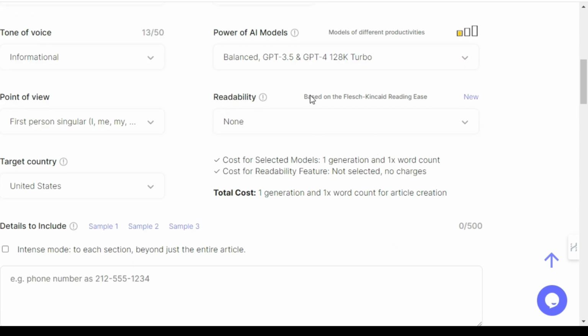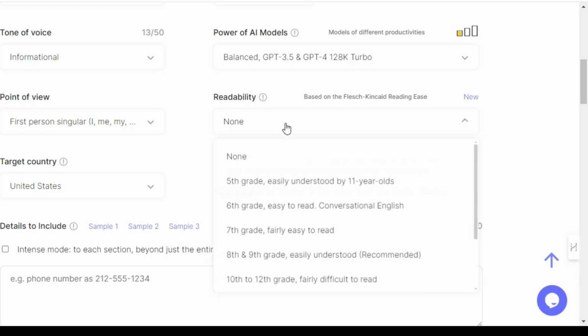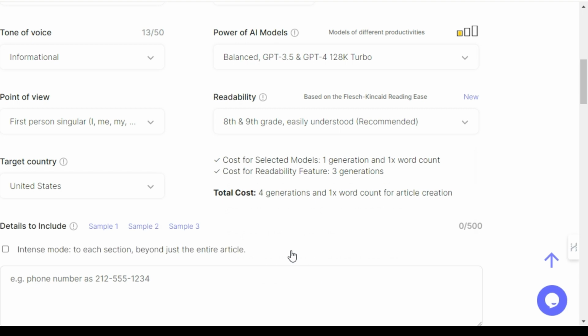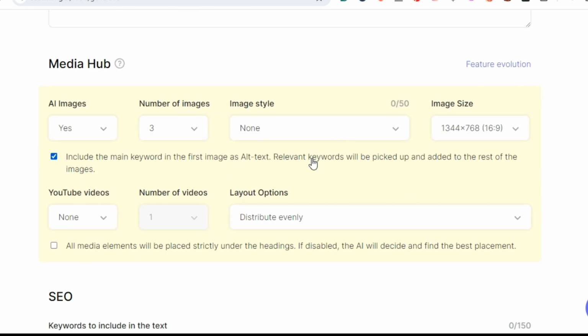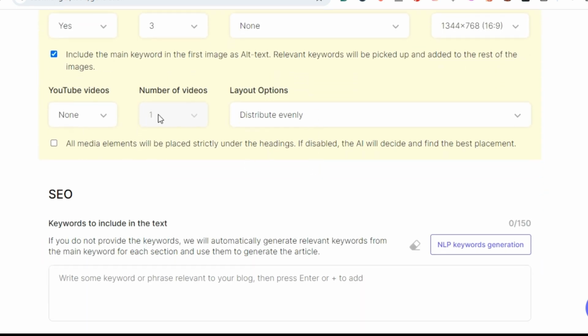And now this new feature they actually have is called readability. I'm going to keep it at the recommended 8th and 9th grade. And I'll leave this blank here. I'm going to add some images. Yes, I'll leave that information. For right now, I won't add YouTube videos.